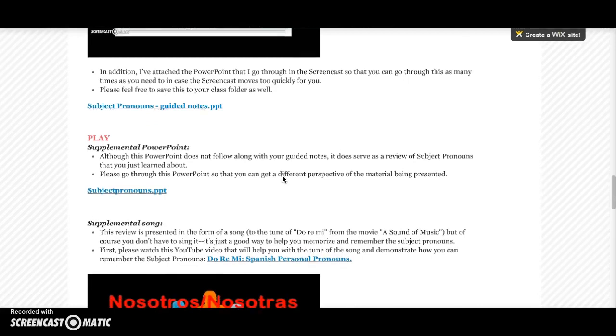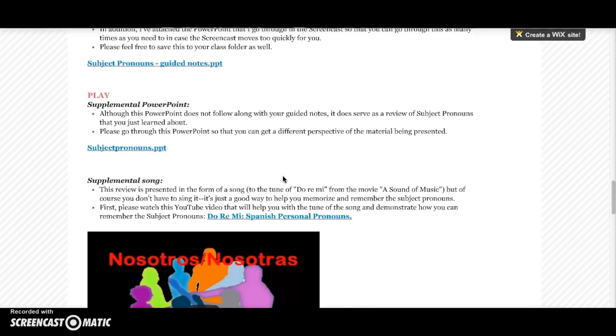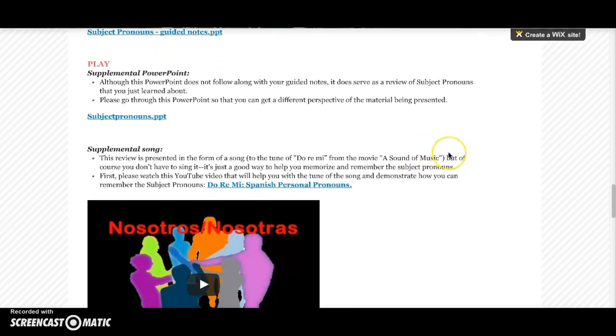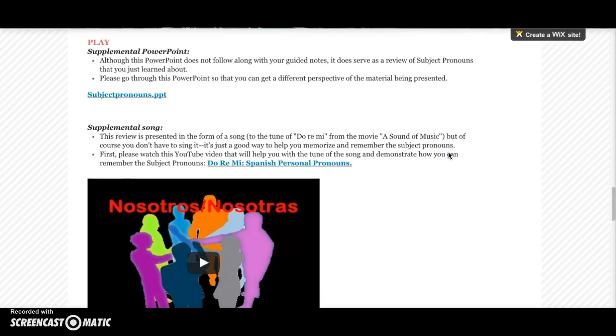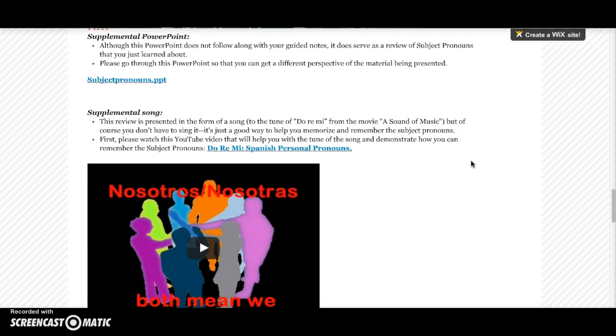Now we're moving on to the Play section. These are supplemental materials. The first one is a PowerPoint that does not go along with your guided notes, but it's a review of subject pronouns and just presented in a different manner, so it gives you multiple options of learning the material.